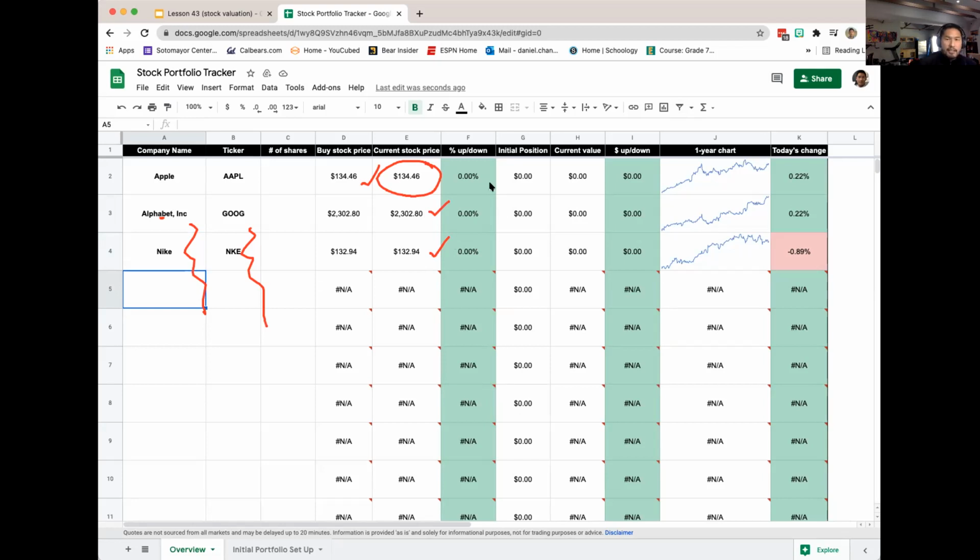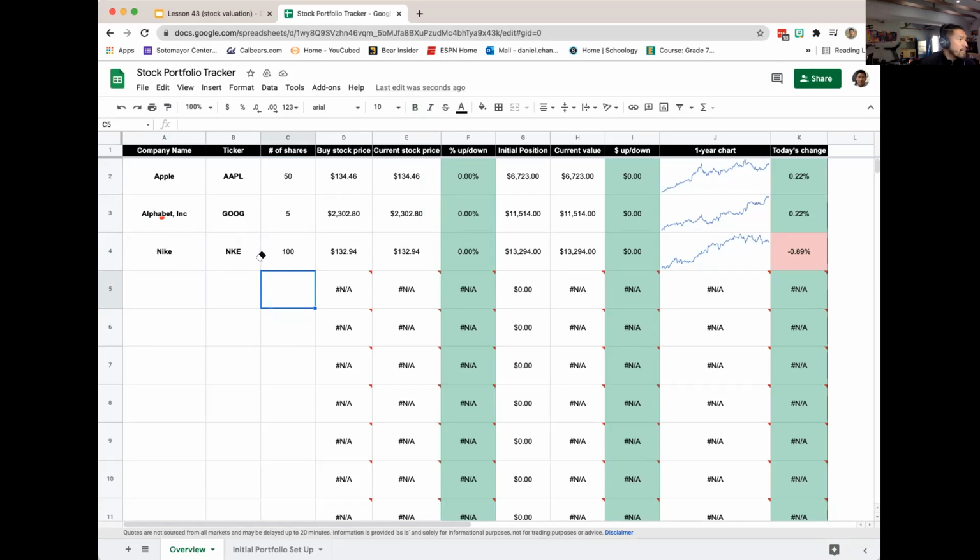And I'm going to enter in a number of shares that I actually want to buy. So I might buy 50 shares of Apple. I might buy 5 shares of Alphabet. I might buy 100 shares of Nike. And you can see, once I type in the number of shares that I buy, 50, 5, and 100, then it creates an initial position for me. Okay, this is how much of each individual stock I own.